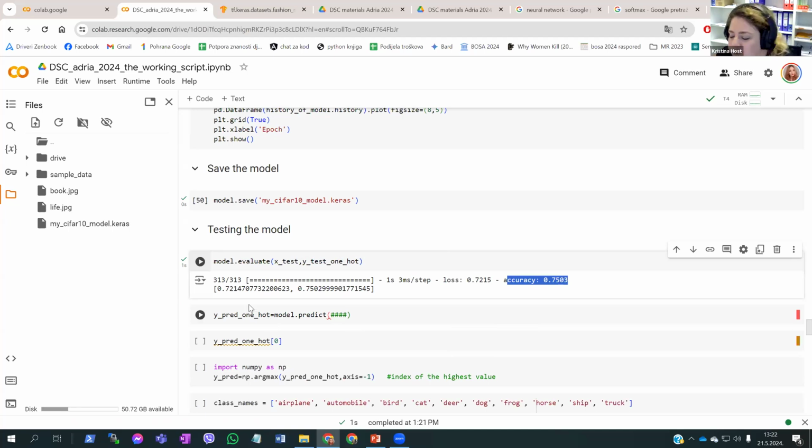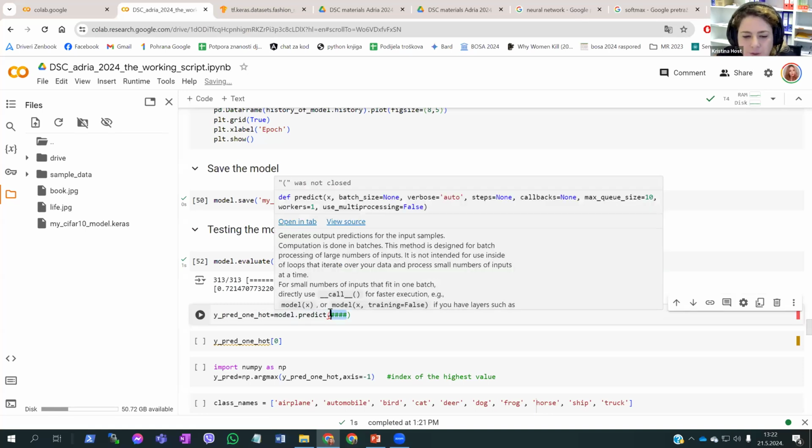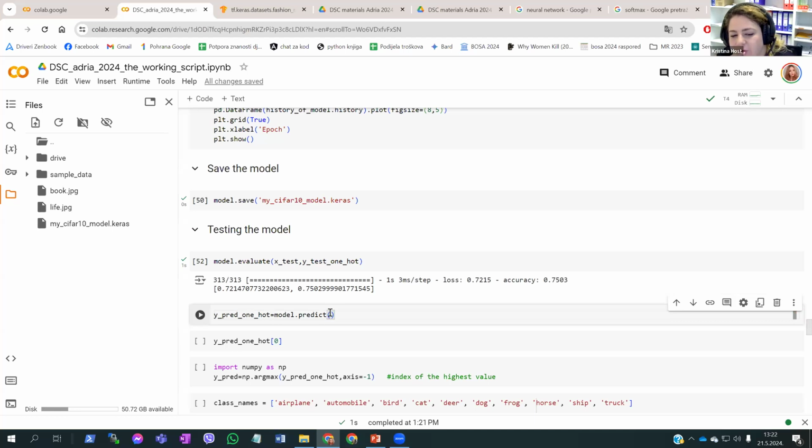If you want to have the predictions for every picture, you have to use the function predict, and we want to predict for the test set.